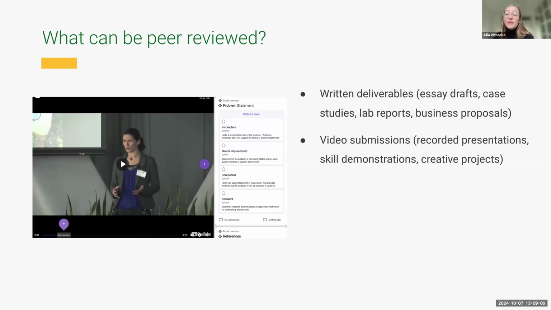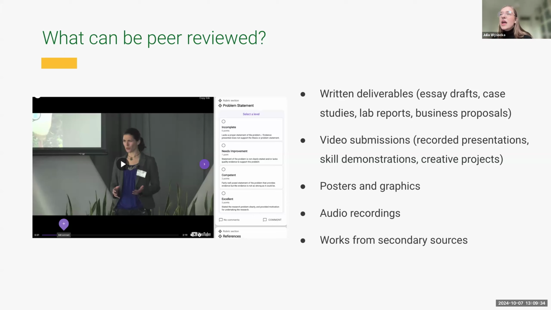You can include it also on video submissions. We see that currently more authentic assessments are coming, so students are encouraged to record a video or prepare a presentation as a sort of alternative to a paper. You will be able to also do that, encourage students to provide timely feedback on videos. You can also do that on posters and graphics, ensuring students' creativity. We have also seen a lot of use cases with audio recordings, maybe practicing students' comprehension on a given subject, but also ensuring that they know any secondary sources.